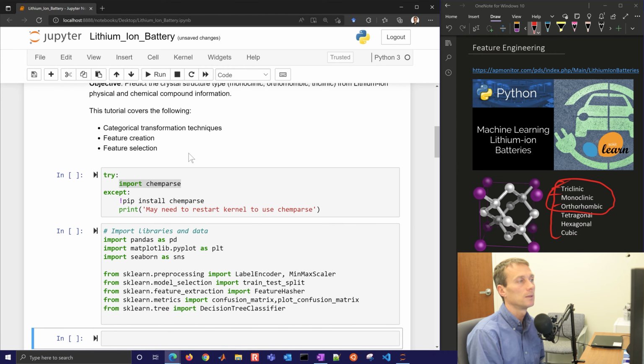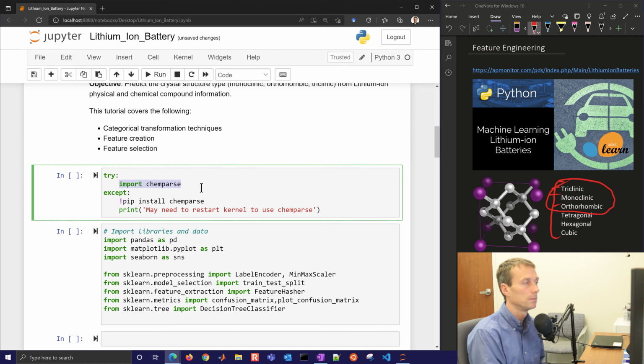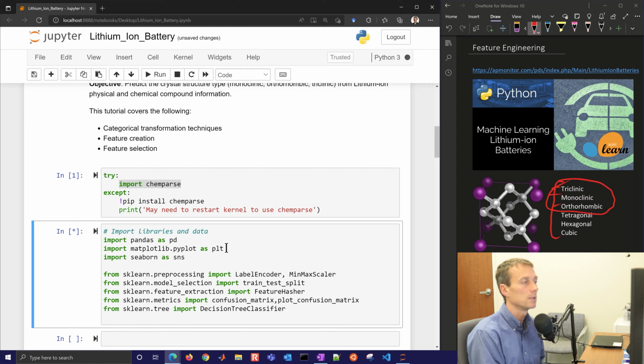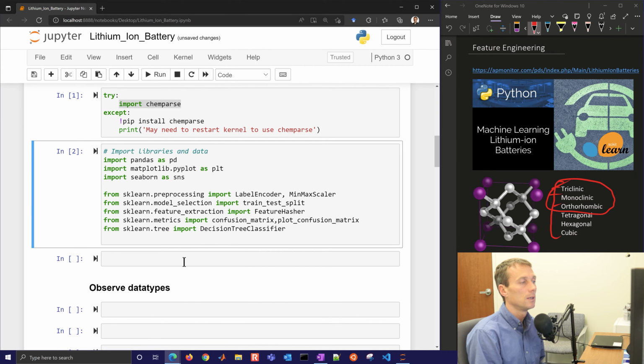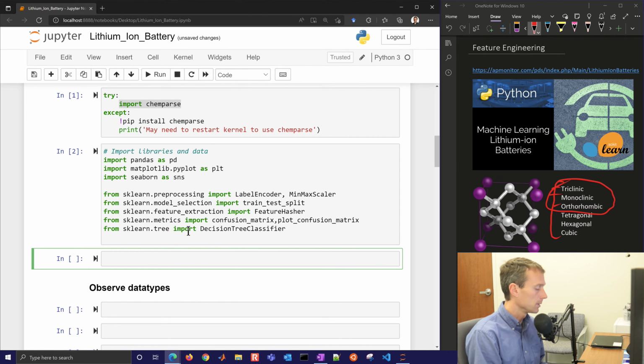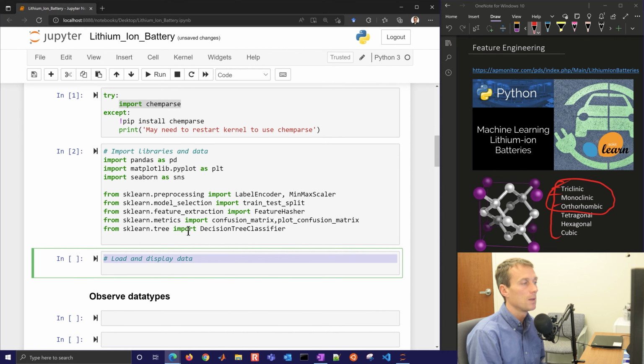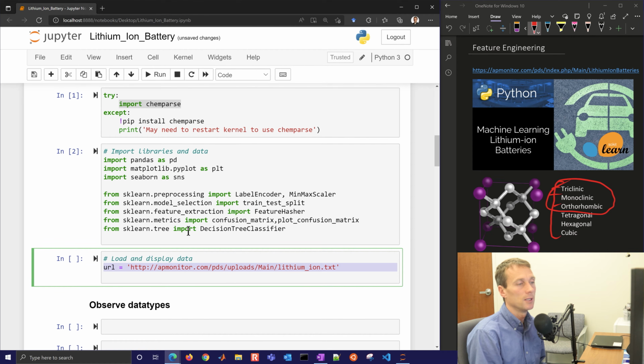Okay, and then if I just run this one again, Control Enter, I can see that I'm running these. Okay, and it's completing successfully. All of those packages are there. Now let's go ahead and load the data and display it.